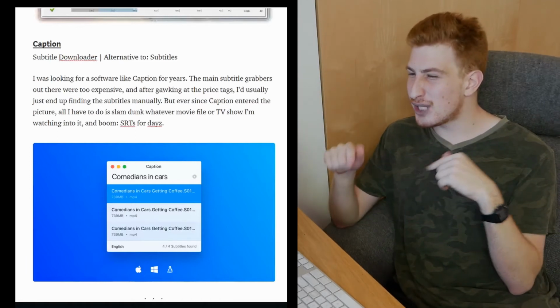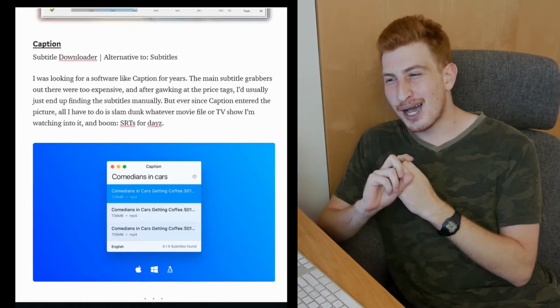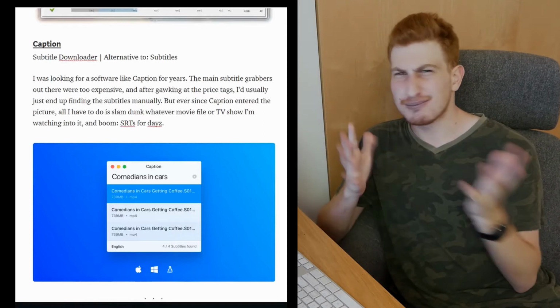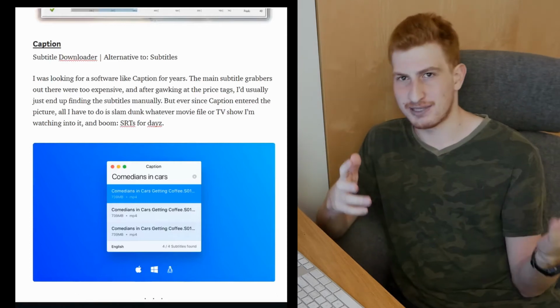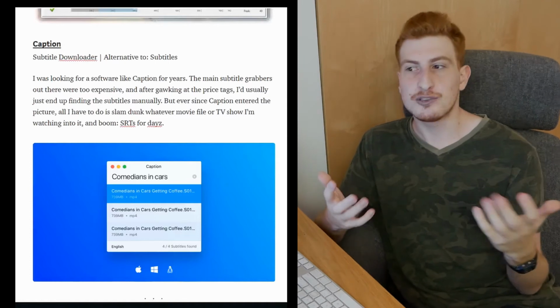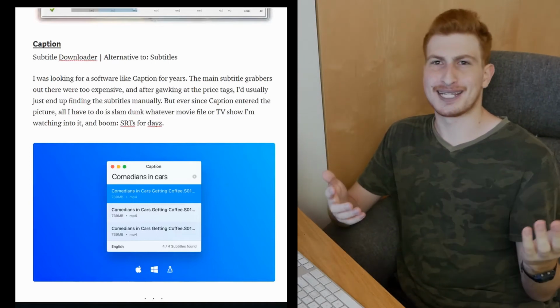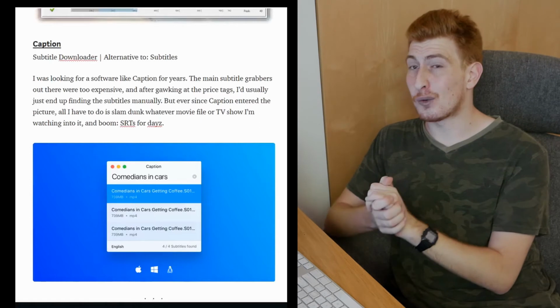I think it checks, I don't know if it's by name or by hash, but it's been accurate so far, I'd say like 98%. Sometimes I'll have to go find a manual subtitle file for something that's in a different language, but for the most part, Caption works great.